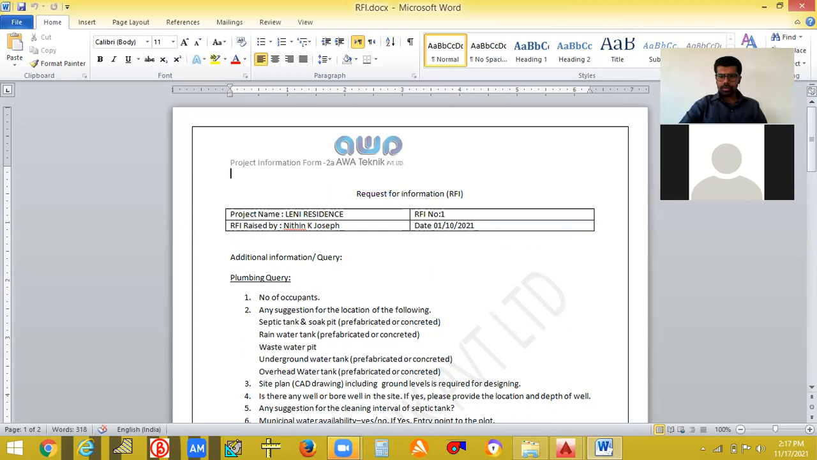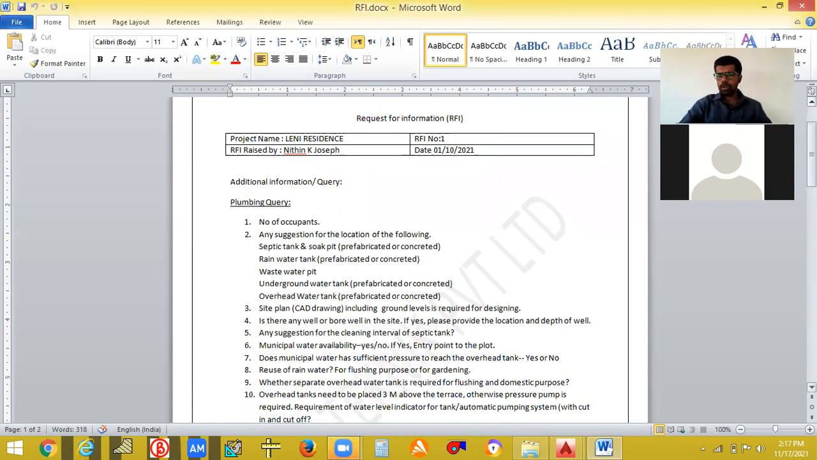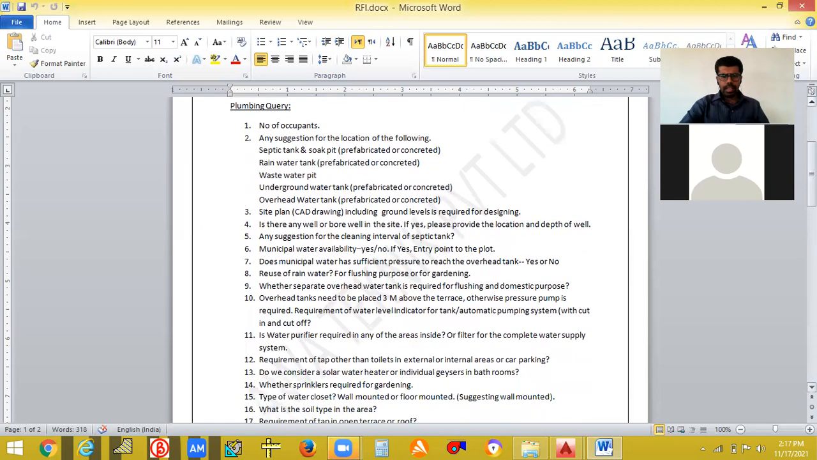Okay. So these are some of the questions that normally arise from us. Then, does municipal water have sufficient pressure to reach the overhead tank? Yes or no? We are asking them.